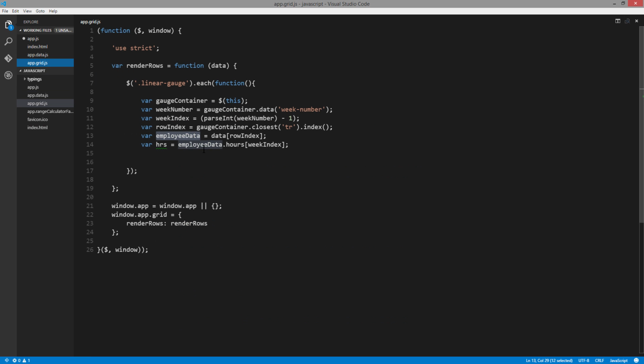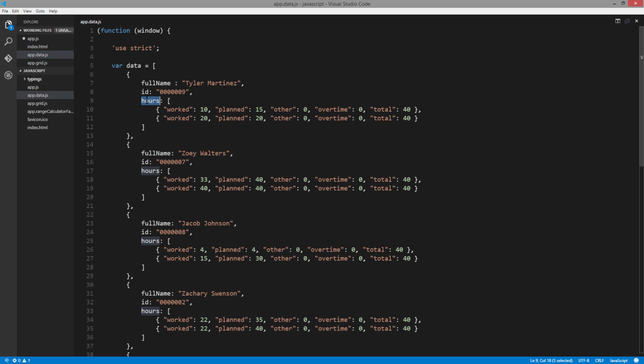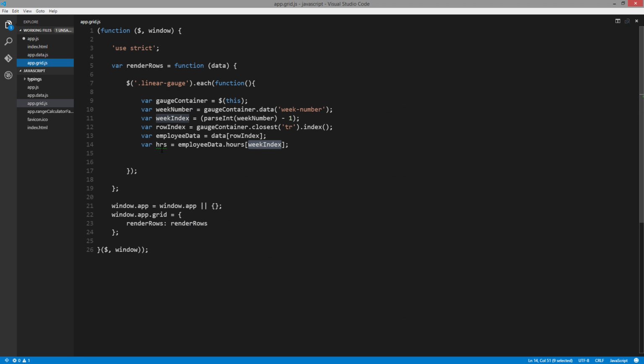Once we have the employee data, then we can take a look at the hours and pass in the week index. Again, if we take a look at the data, if we have this one item, we're looking at the hours array, and then the week index will either be 0 for week 1 or an index of 1 for week 2. At that point, what we've got is the hours information, which is really what we're interested in in order to set up the linear gauge. So now that we have that information, what we want to do is start building up ranges that will pass into the gauge. That's the way it works: once you instantiate the gauge, you pass it a range so it knows how to draw all the information that you're giving it.